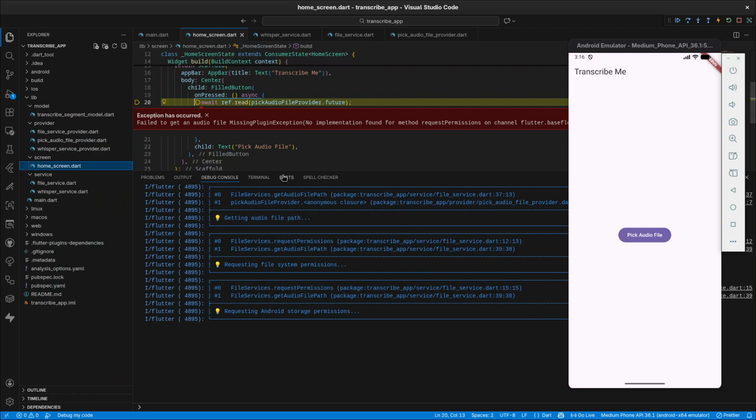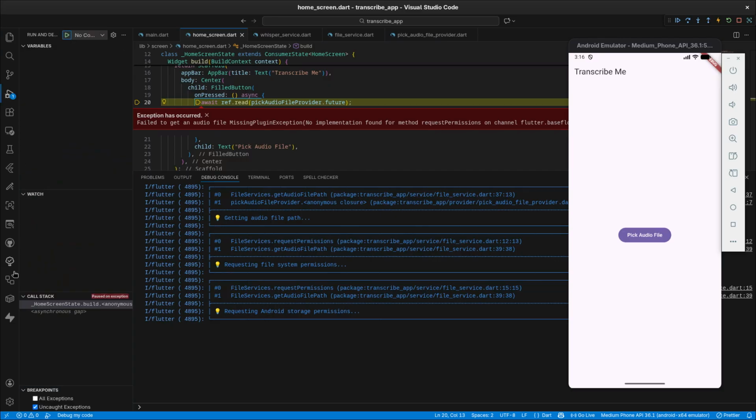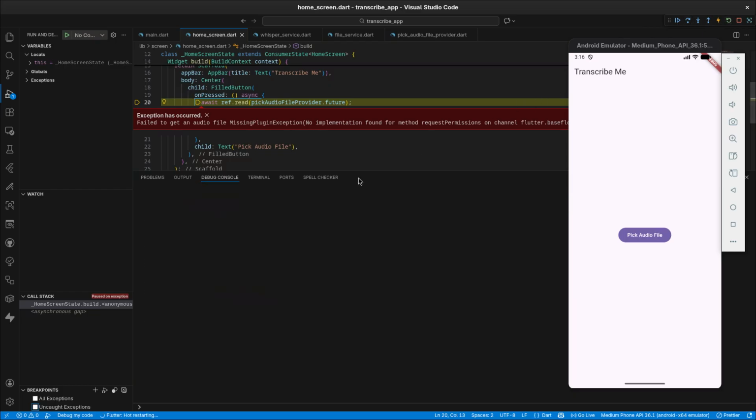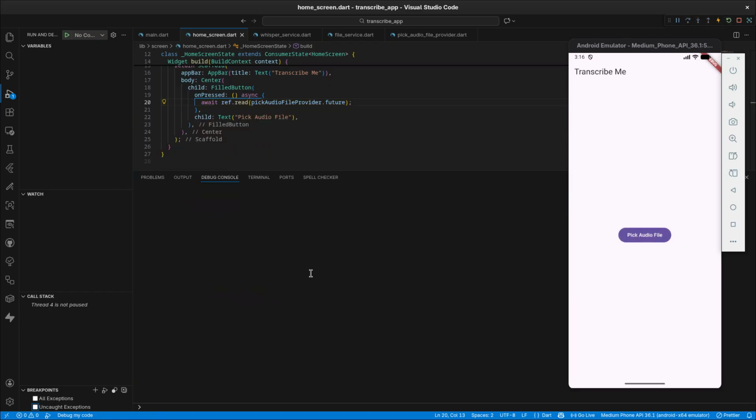Okay, and to prevent this from hanging your entire application, just go here to run and debug, then uncheck this one. That way you don't have to restart the entire application when you get an error. Instead, the logs will just show you exactly where the issue is.